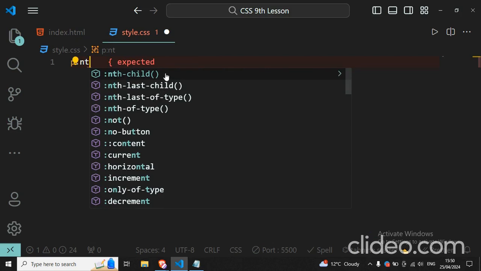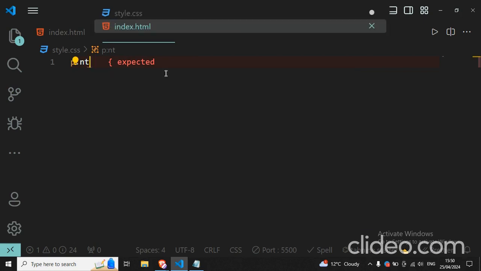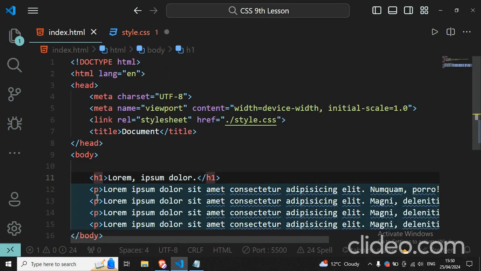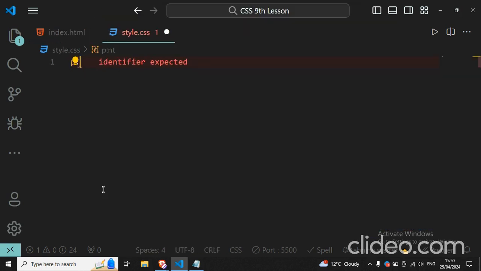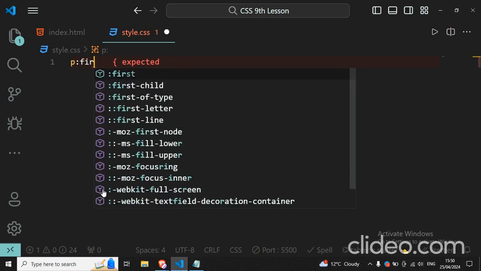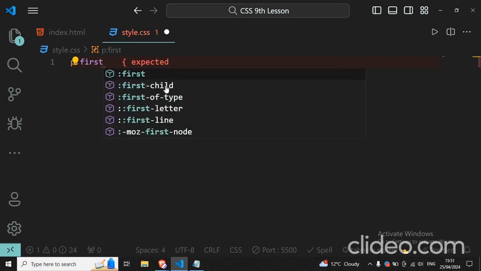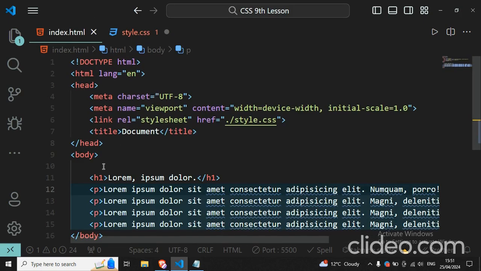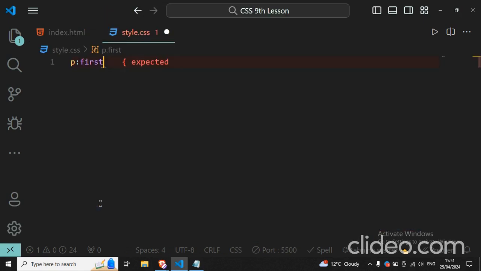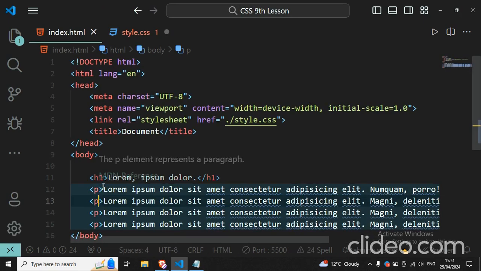Nth child is used in order to grab the tag which is in order one. For example, we have 4 paragraphs, and I want to take the first one. So how can I take this one? In order to take this, I will write first-of-type, not first-child, because it's not a child. If you want a child, it will get the next one, the second one, because it's not a child. These are parents.